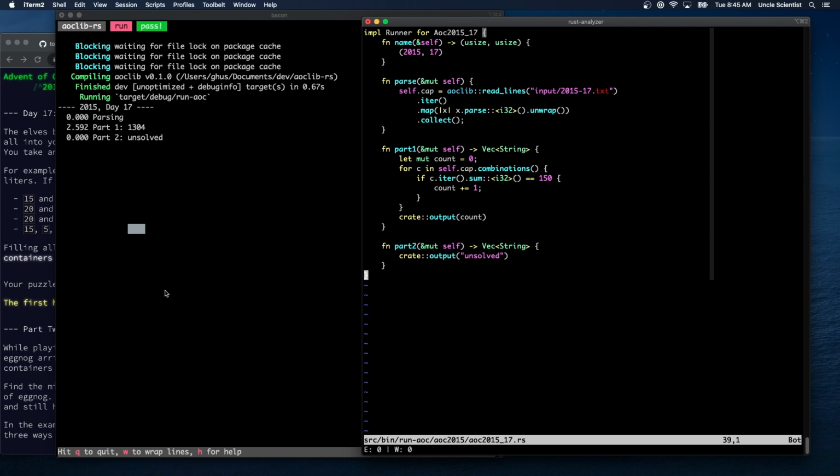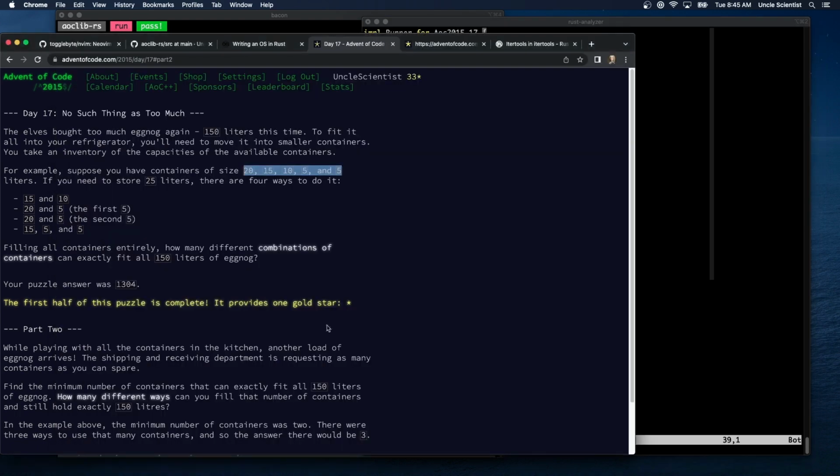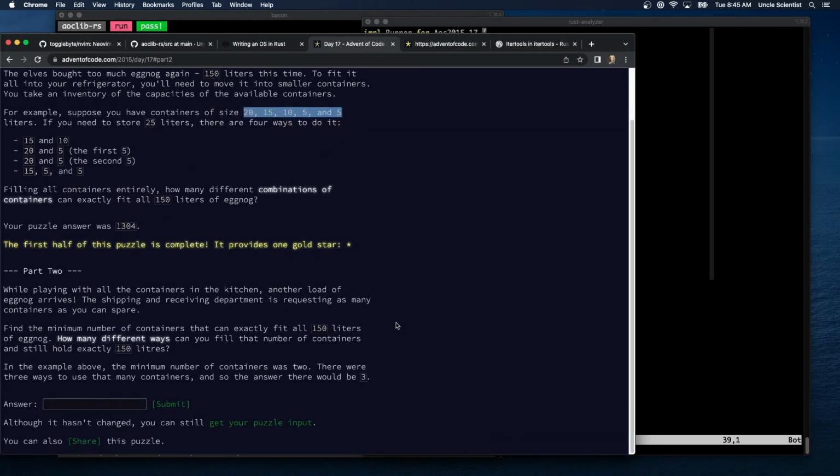Wow. Very impressive. Okay, so what was part two? While playing with all the containers in the kitchen, another load of eggnog arrives. The shipping and receiving department is requesting as many containers as you can spare. Find the minimum number of containers that can exactly fit all 150 liters of eggnog. How many different ways can you fill that number of containers and still hold exactly 150 liters?